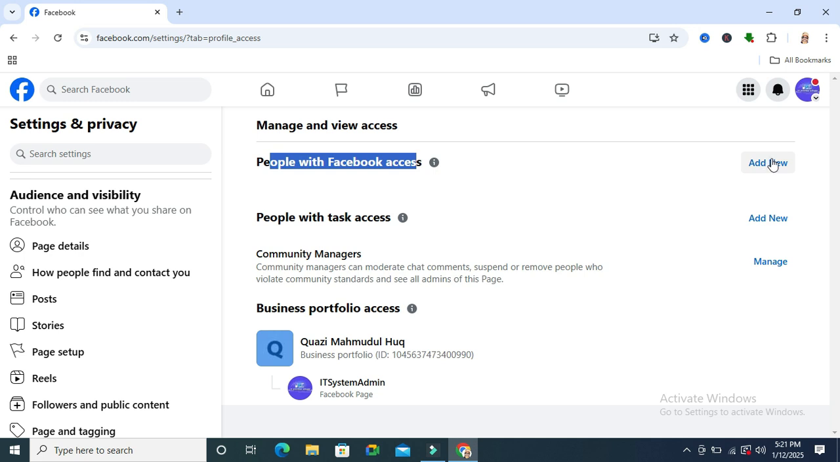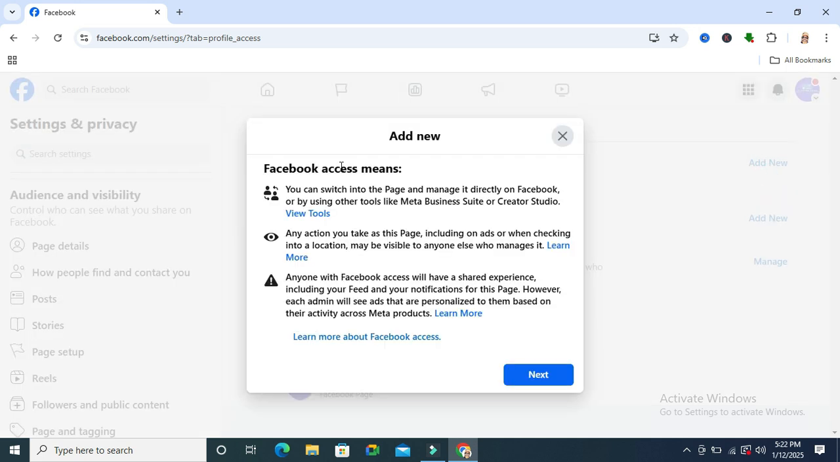Click on Add New here, and Facebook access means you can switch into pages and manage it directly on Facebook, and any action you can take as this page, and anyone with Facebook access will have shared experience including your feeds and your notifications for this page.